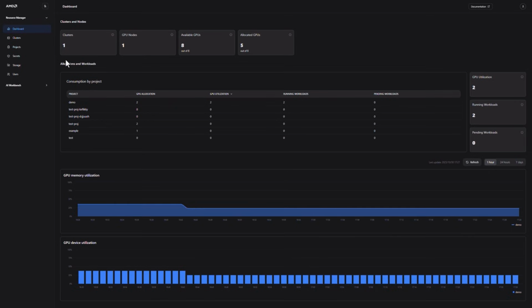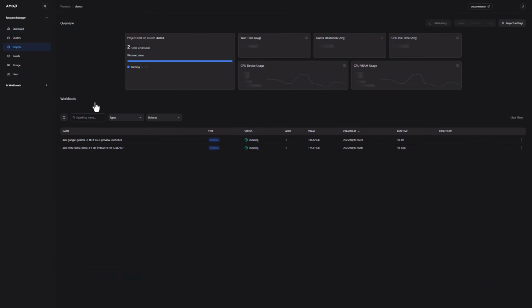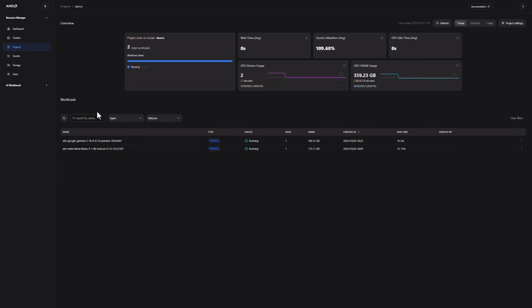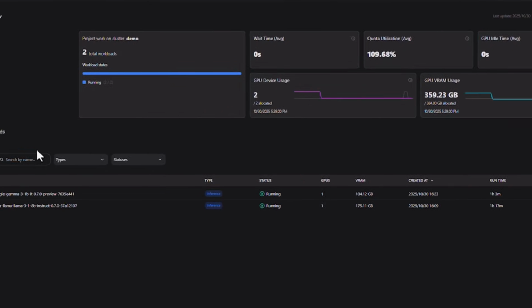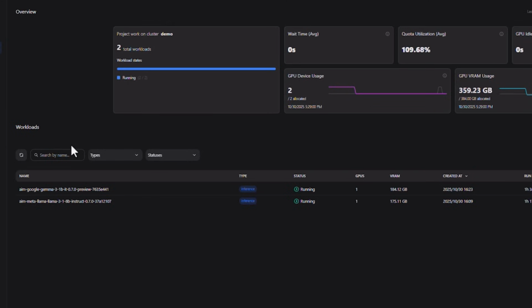Through the Resource Manager, you create projects to organize and manage your work. If you, from the dashboard, want to view a more detailed consumption overview for a specific project, you simply click on it and you get an overview of that specific project, including device and memory usage, GPU idle time, the workloads running in that project, and so on.